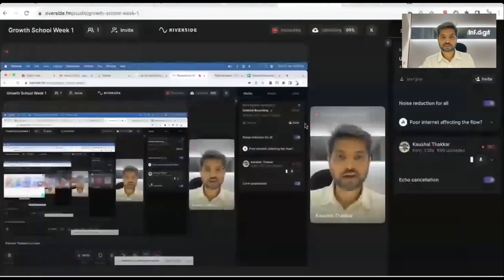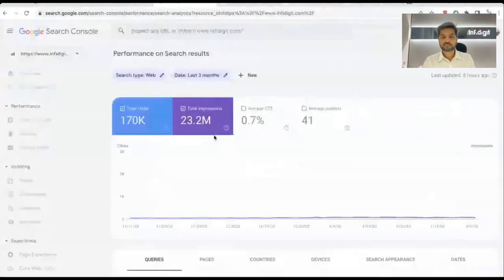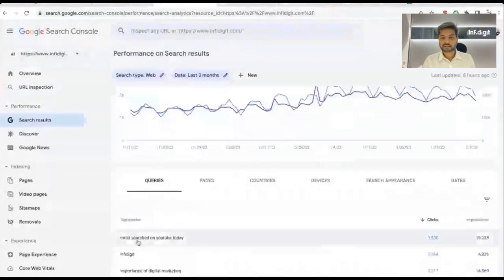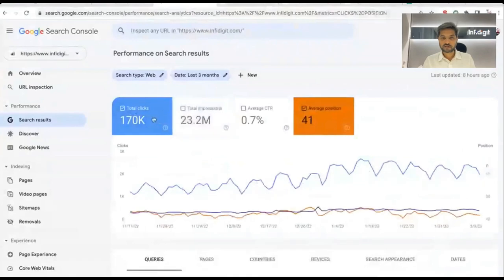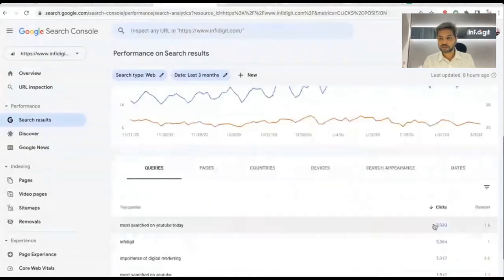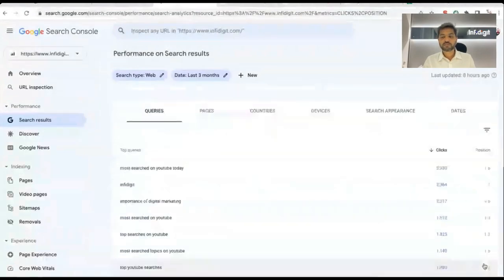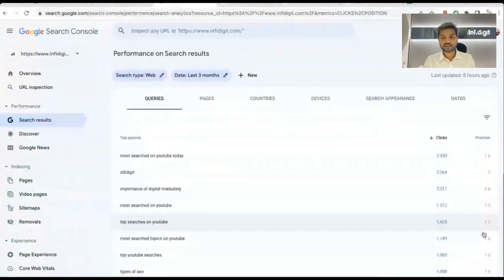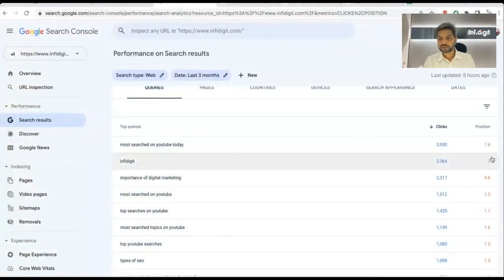Let me go back to search console. In search results, you had the queries. And if you had clicked on average position, it would give you the average position of those keywords, right? Now, for the purpose of our analysis over here, we are going to take these positions as the ranking positions.